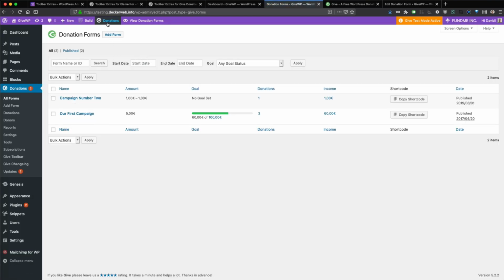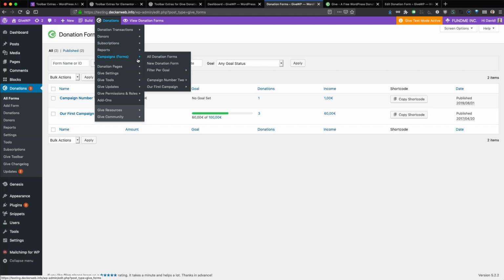I have 2 set up here. And I can filter per goal if I have set up a goal, if it's achieved, if it's in progress, not set, or any goal status. And of course, I can list all active donation forms. I have set up 2 currently, and for every form, I have sub items as I can edit the form.